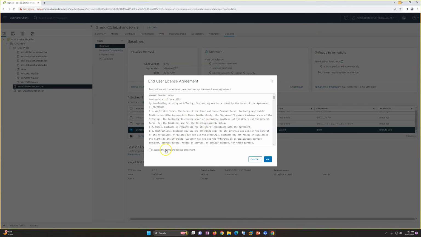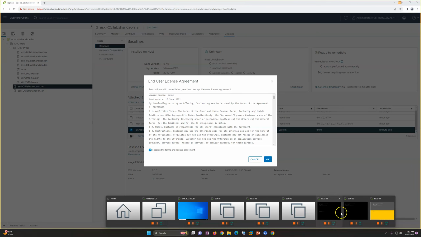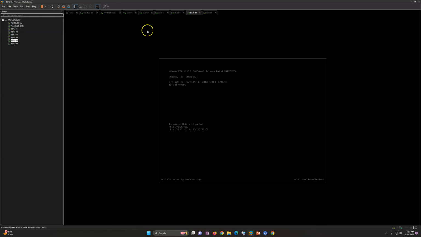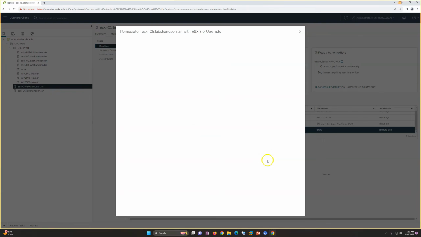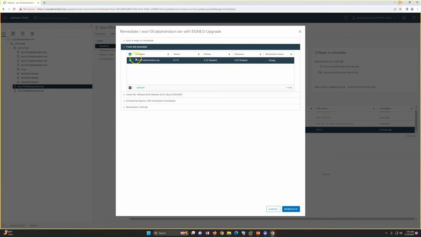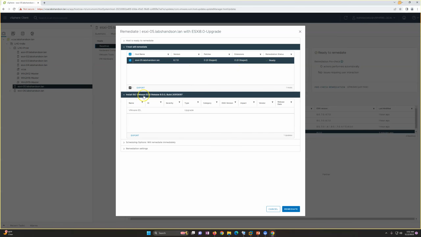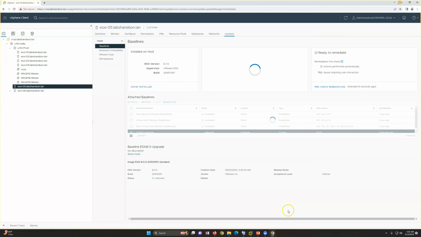So this is only going to have the latest ESXi. If I show you the ESXi version on my ESXi 5, you can see ESXi 6.7.0, this build number is running. So this is good. I'm going to click on accept, and now you can see the current version, and install ISO VMware ESXi 8.0. So this is good. Now remediate.